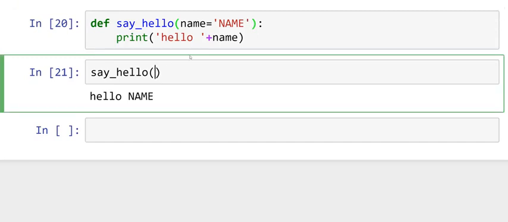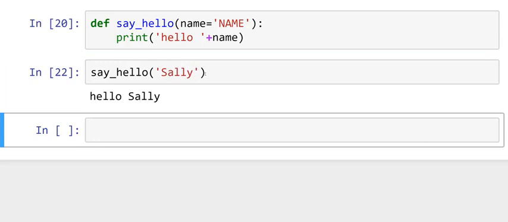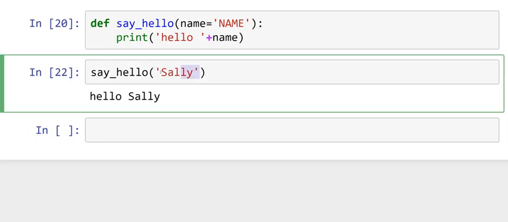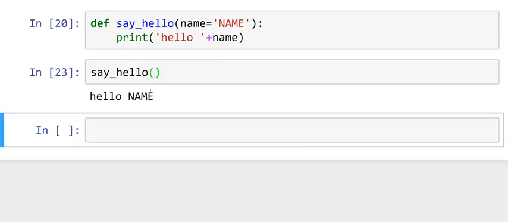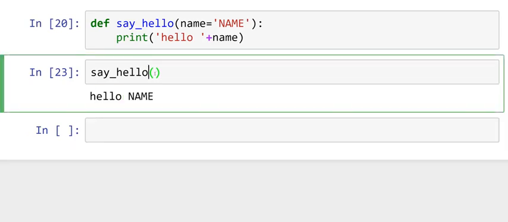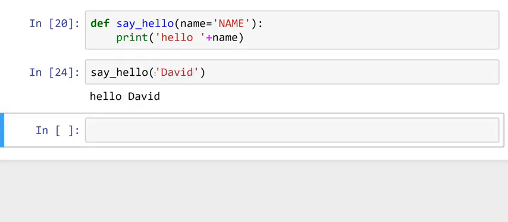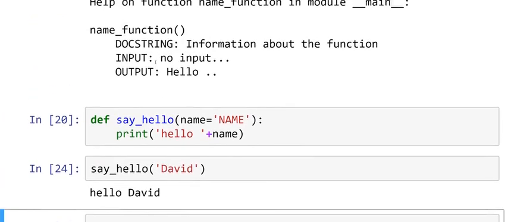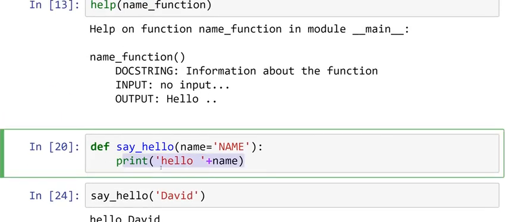And there's many functions in Python that have defaults for a lot of parameters. But now if I actually provide a name, maybe I say Sally, it'll report back hello Sally. So the default only occurs when you don't actually provide anything into this function. So it says hello name, but then when I actually provide something, David, we can see now, hello David. Okay, so those are the basics of functions that just print stuff out.